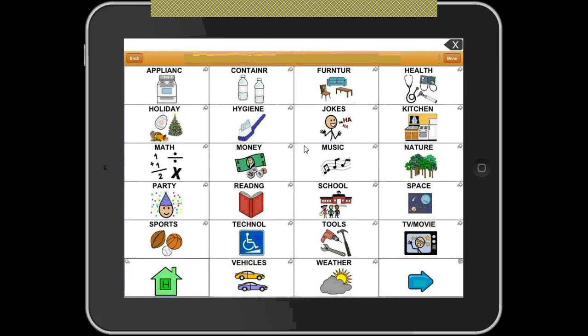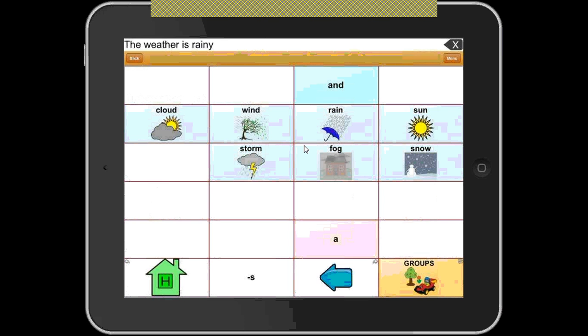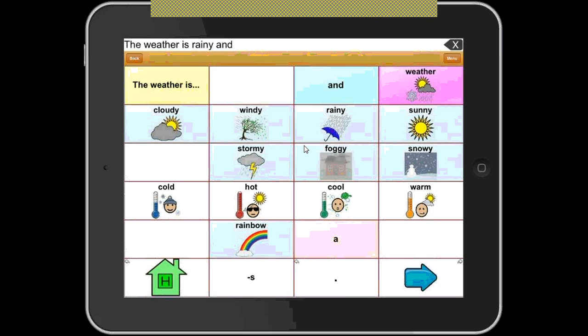Here's that groups page again. I could go into weather and talk about the weather today. The weather is rainy, and actually it's foggy too. And there's my and foggy. The weather is rainy and foggy. Just clear that at the top.